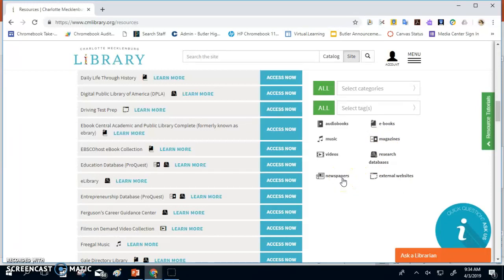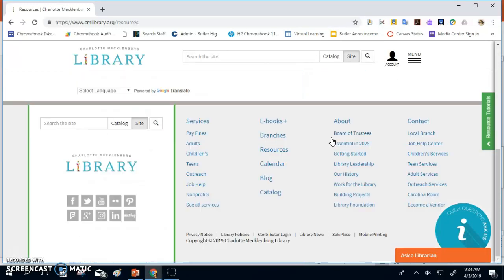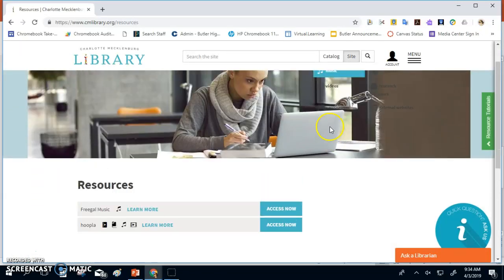So a lot of you like to listen to music on your Chromebooks and it gets blocked. If you click Music, it will pull up the databases that you have for the public library. You have Freegal Music and you have Hoopla Music. Both of them you can access by logging in with your account.